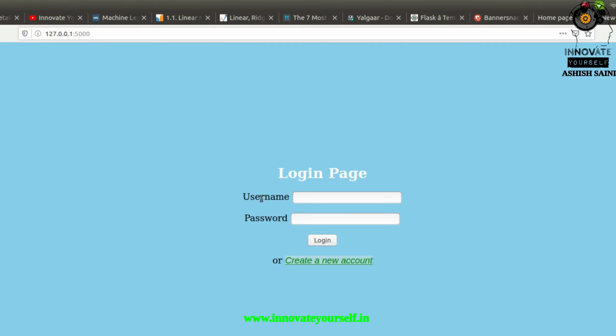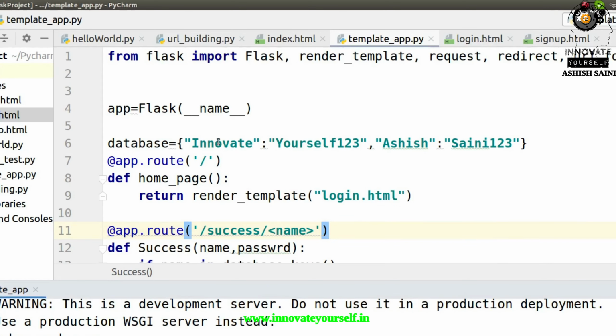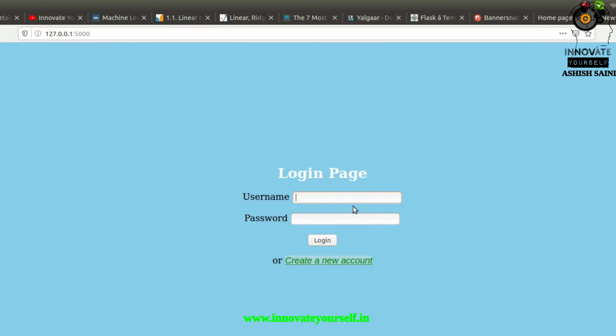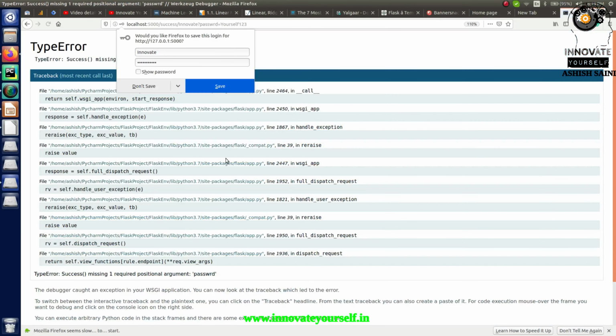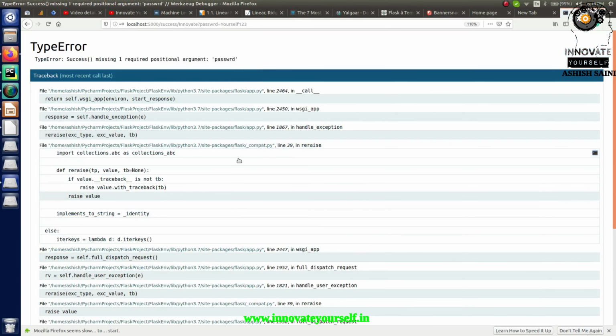So this is the login page. It will ask you to enter the username, and it will ask you to enter the password. In my case, the username and password are Innovate and yourself. So let me just enter it: Innovate, and the password is yourself 123. Now login. Okay, it's not working in here.